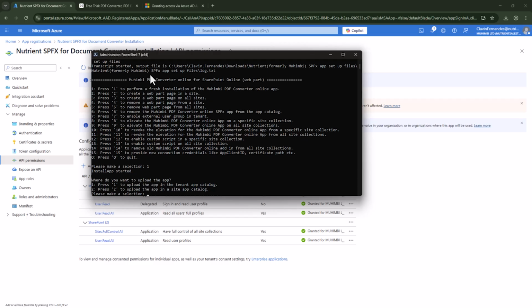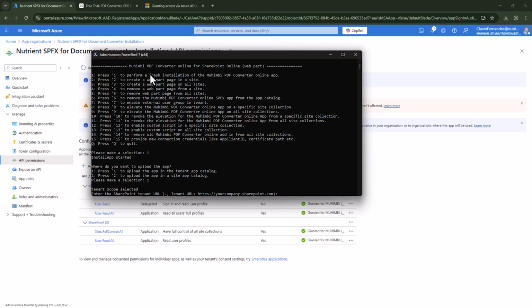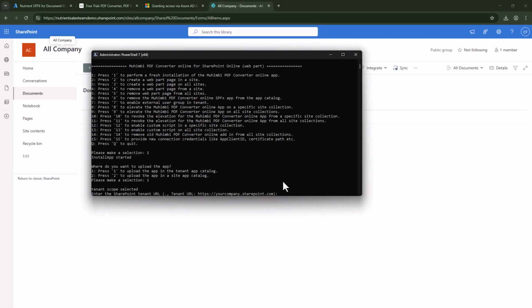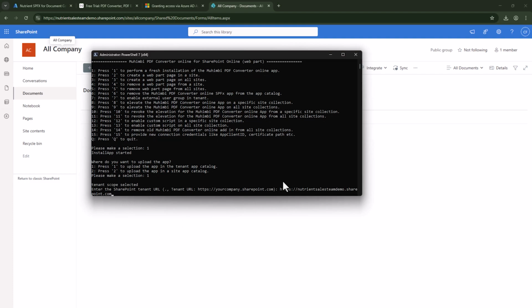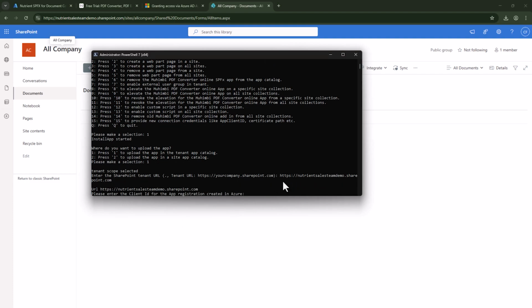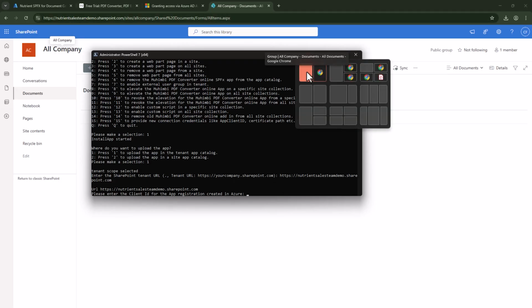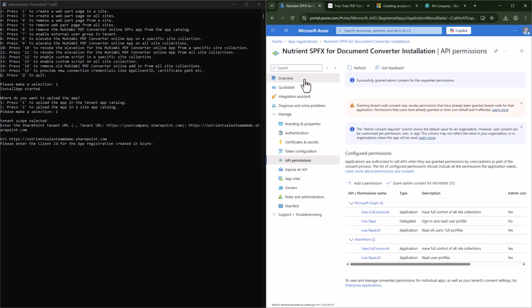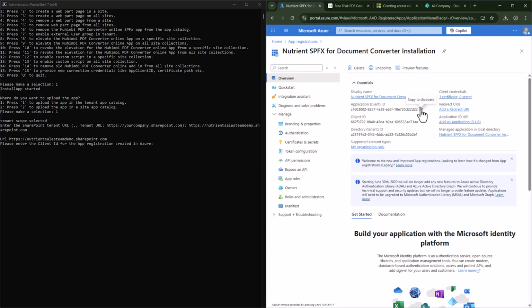Second, it tells me, do you want to upload the app to the tenant app catalog or the site app catalog? I'll say the tenant app catalog, that is number 1. So here it will ask me for a SharePoint URL. So let me give it the SharePoint URL. Next, it will ask me for the Azure App Registration client ID. So let me divide my screen and let's copy the application ID.